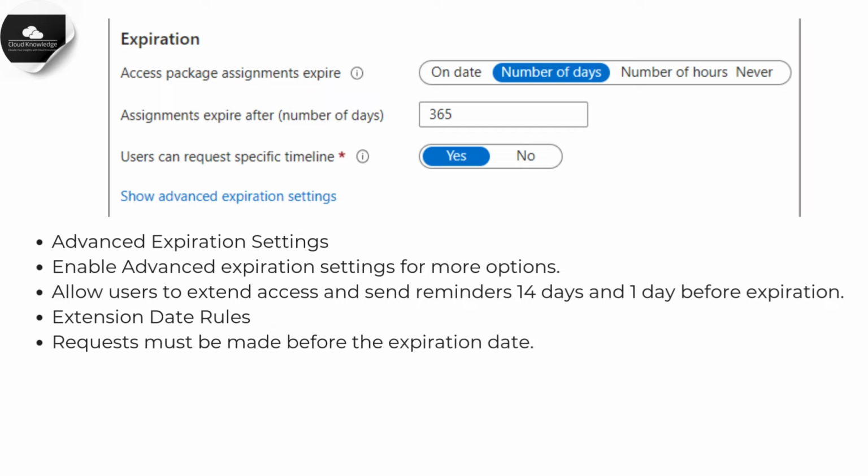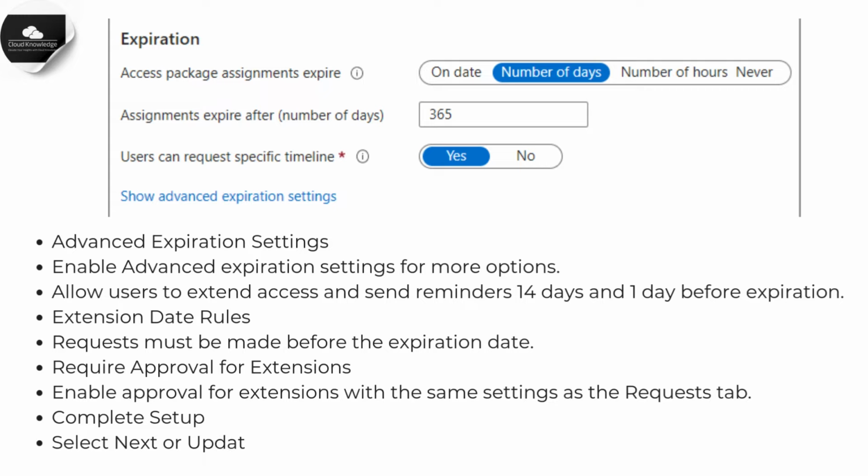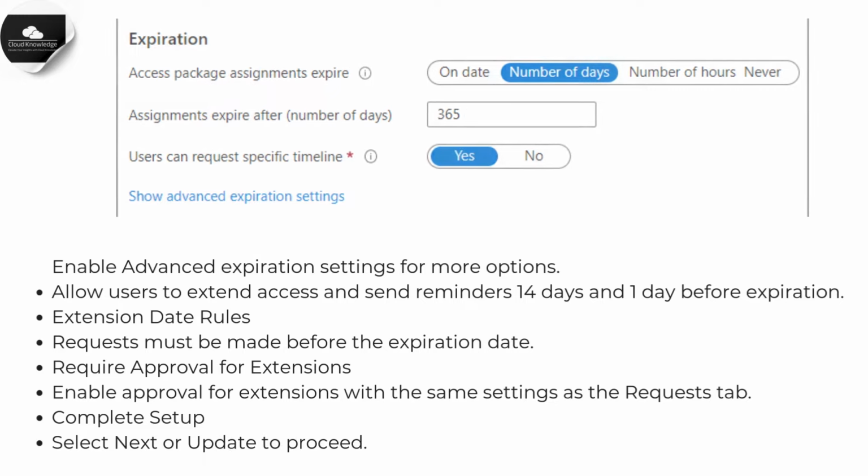If you'd like to require approval for extension requests, set Require Approval to grant extension to Yes. This will follow the approval settings from the Requests tab. Once you're done, click Next or Update to proceed.